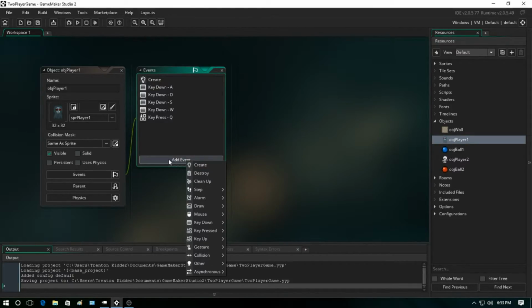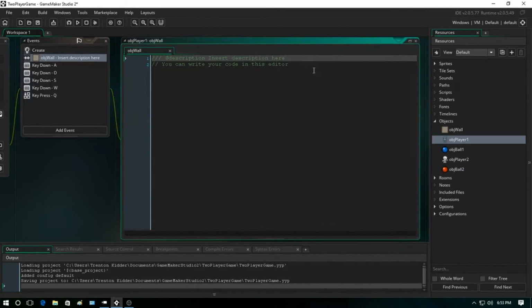So open up Add Event. We're going to go down to Collision with Object Wall. And here, just to do something simple, we're going to go ahead and set speed equals 0. So now when our player hits the wall, he will lose his speed and he'll stop moving.